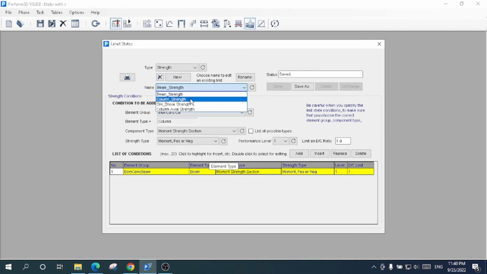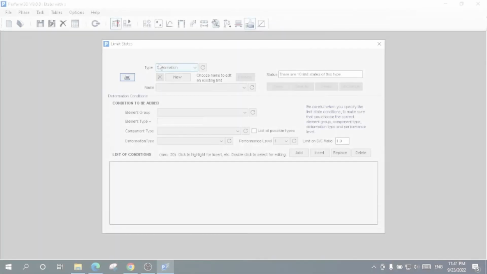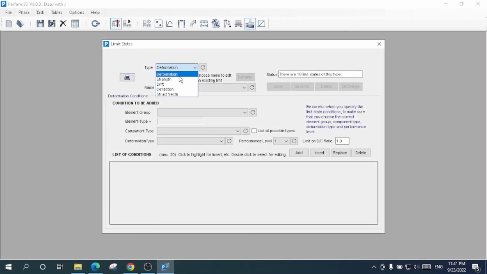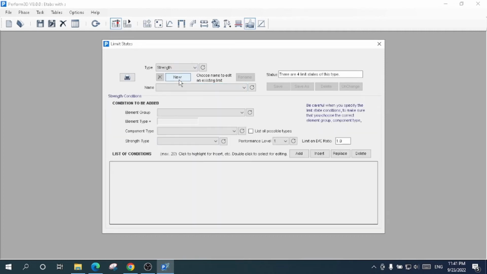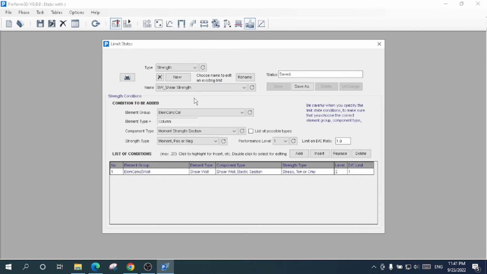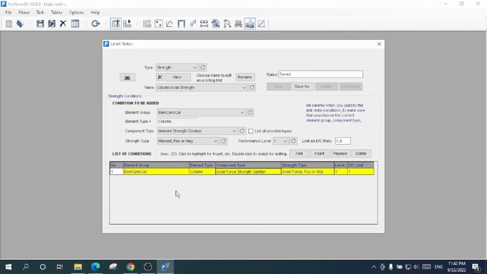So now about column strength, I have added this limit state about the P-M2-M3 strength section and about the shear strength section. So like I chose here the strength limit state, and I have defined this for shear walls and for column axial strength. You will choose the condition from here, add it and save it.